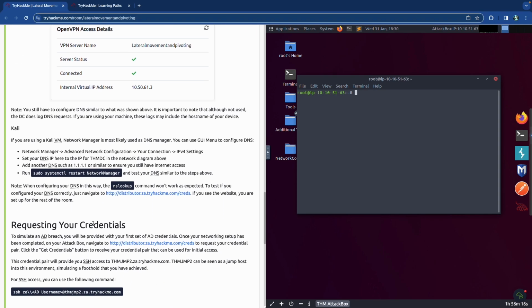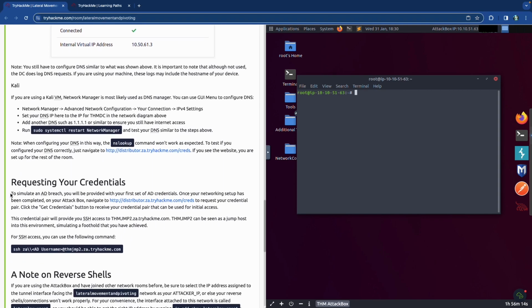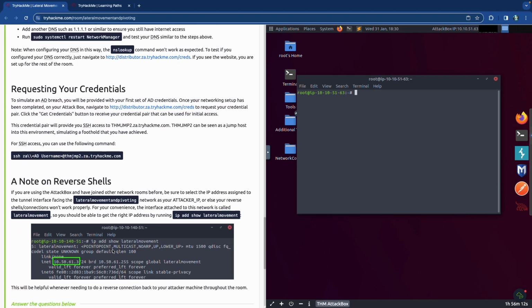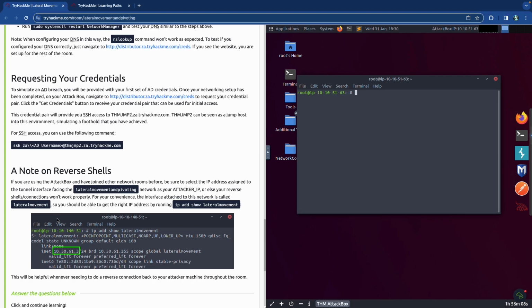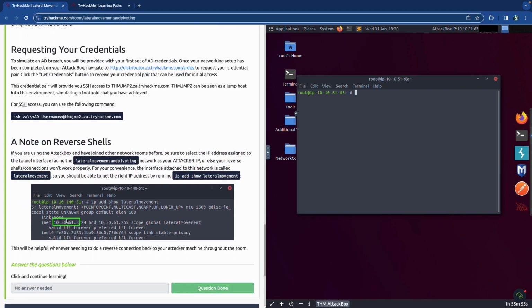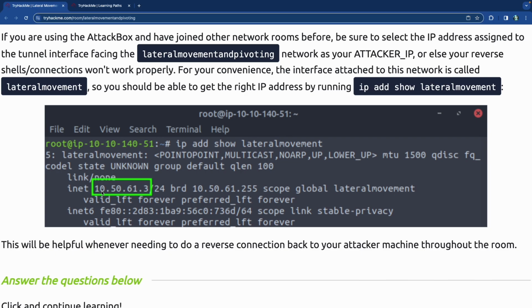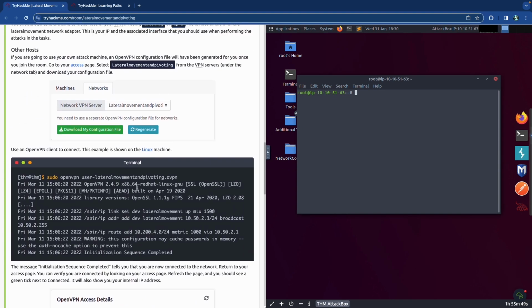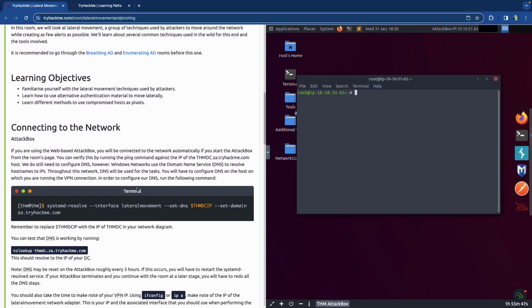Once we do that, we need to request our credentials, and then we would get a set of lower privilege credentials so that we can use them to enter the network. And then from there, we're going to work our way up and escalate our privileges. There's also a note that if you're going to create reverse shells, or do anything, you need to refer to this particular IP address, which is the IP address that gets resolved when you connect to the network through these steps.